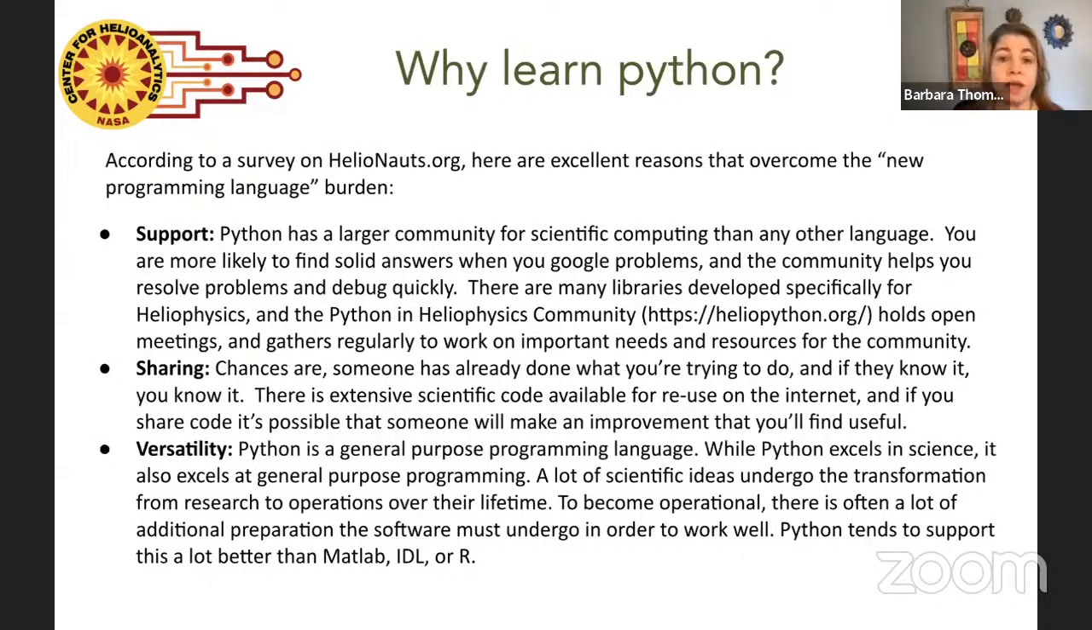We did a survey on helionauts.org. If there are any Helionauts people here, please give the join code, or to generate a join code, you can contact me or one of the Helionauts team. This is a message board, a discourse group for the heliophysics community. The only requirement is you have to be affiliated with a heliophysics institution.